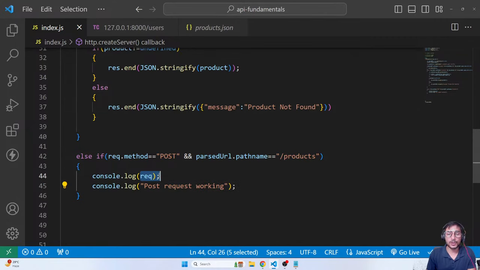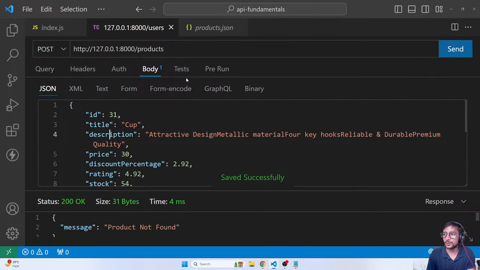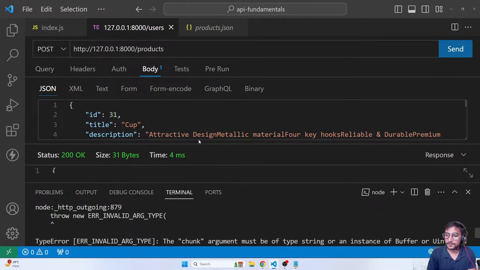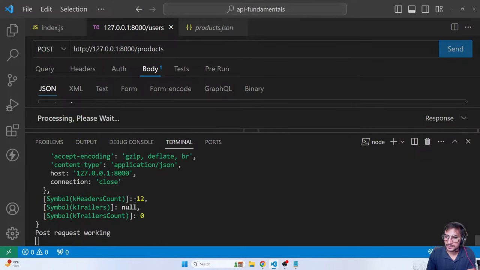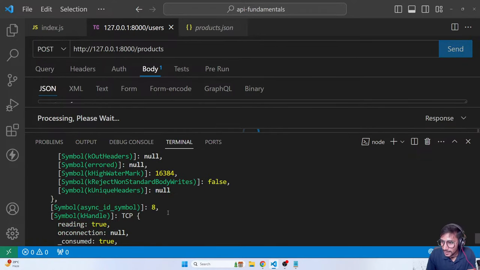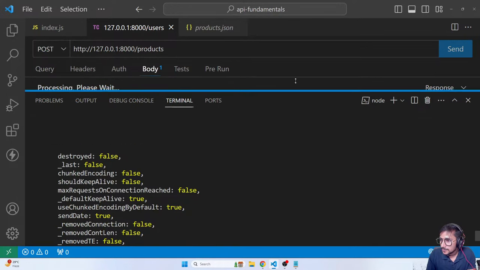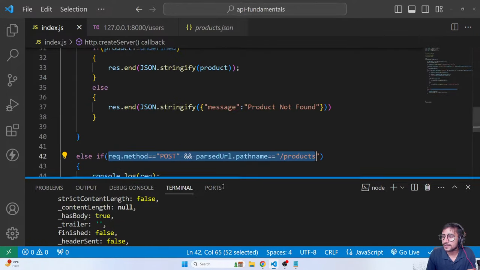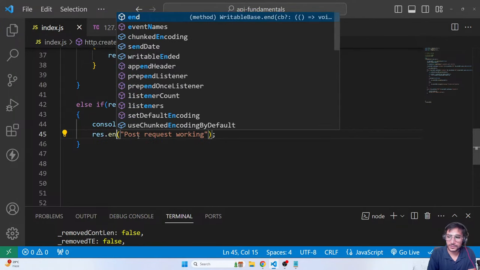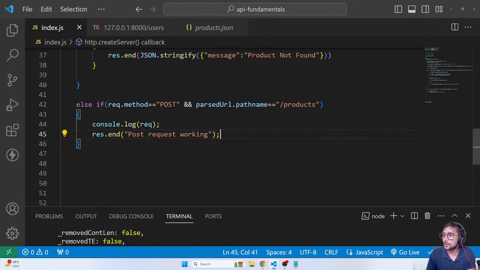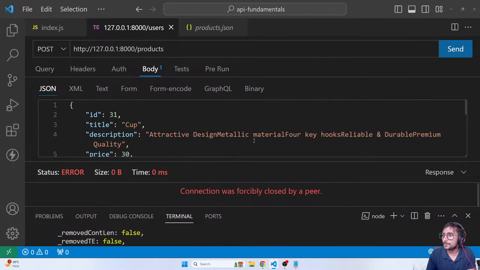I'm just printing the request to show you what's coming in the request when I'm sending a post request on this URL with this data. Let me open the console. Let's send this request. See guys, the post request is working, all good. My bad, I wanted to send a response. Response.end. Okay, cool, done. See, the response is coming.